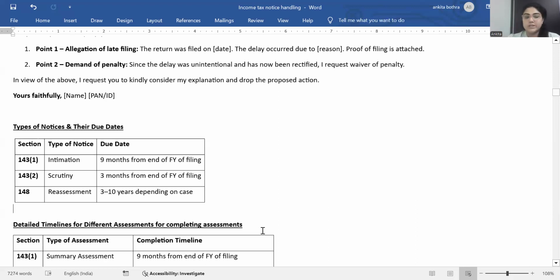Next is the 143 scrutiny notice. The last due date is 3 months from the end of the financial year of filing. Suppose we are talking about 24-25, then the filing year is 25-26. So the last date is 30th June 2026 for the 24-25 financial year.